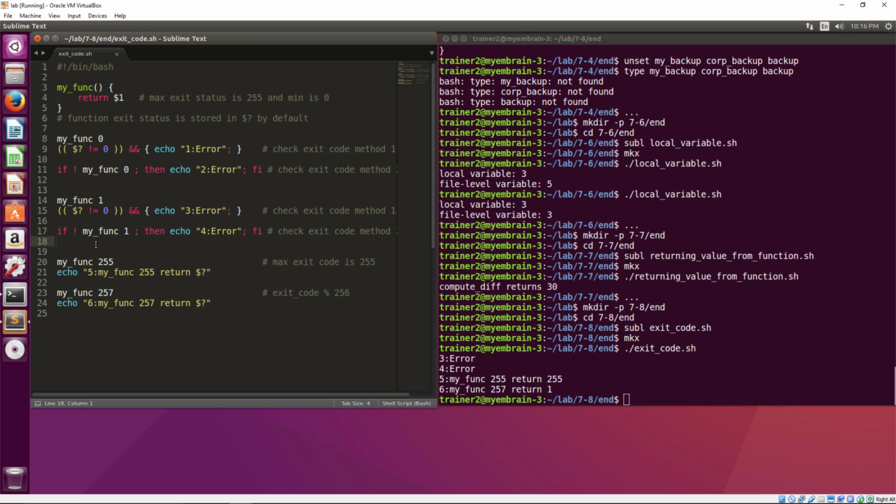So at this point we know that number 9 and number 11 work the same, and number 15 and number 17 work the same. So we confirm that they are working for both the non-error and error scenarios, right? Because of that, we know how to use them in the future. We know how to check for the exit code from a function.